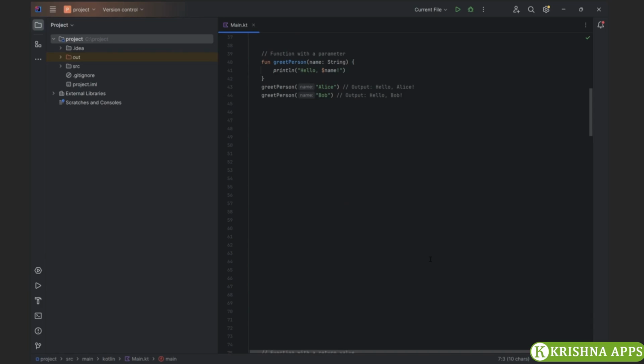The second function here is a function with a parameter. We have a function named greetPerson, and it takes the parameter name. This is a parameter of type String, so text. And it prints a greeting message using that name.